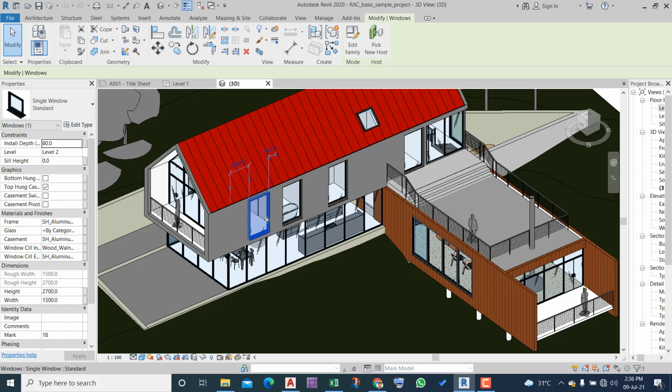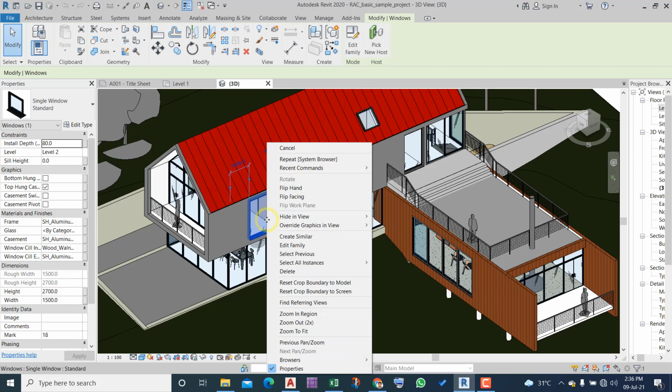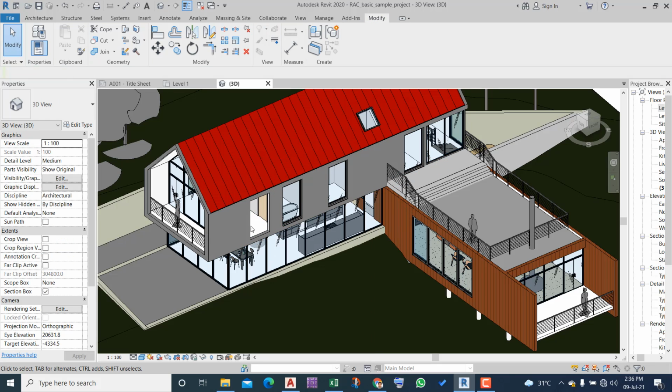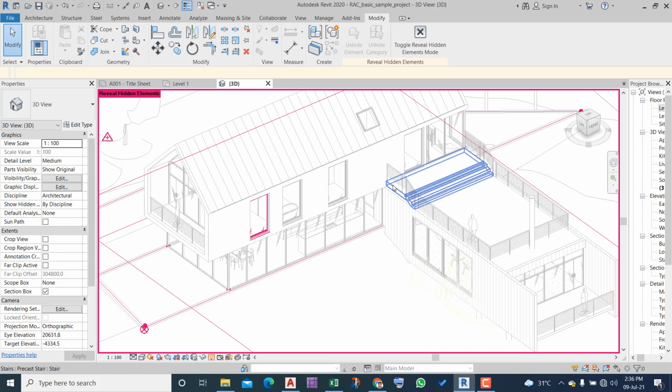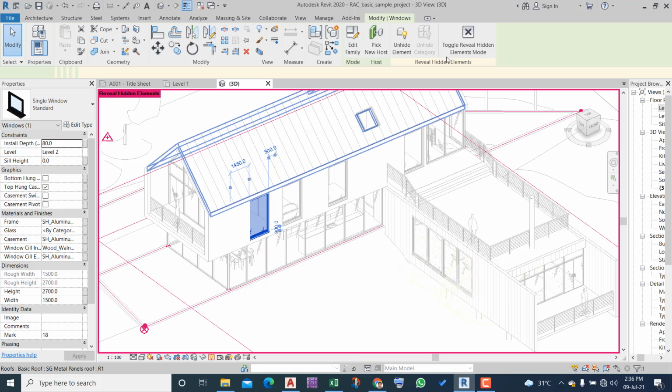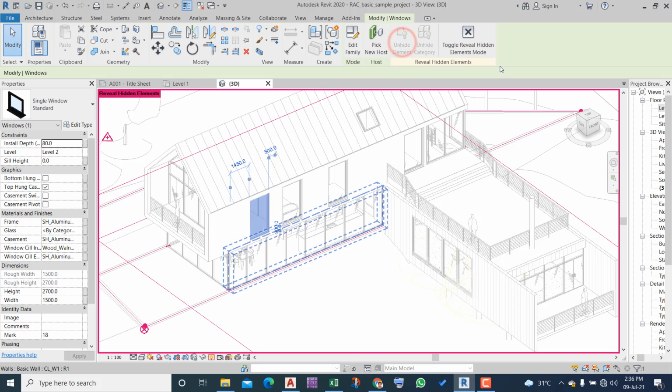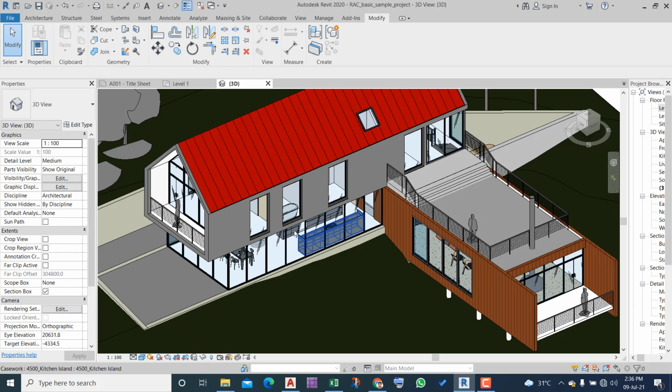At first you have to select the object, then right click and choose Hide in View, Elements. Just this element disappears. To unhide, you have to go to Reveal Hidden Elements and then select this object and unhide the element. Just turn off Reveal, close Reveal Hidden Elements. Then this is unhidden.